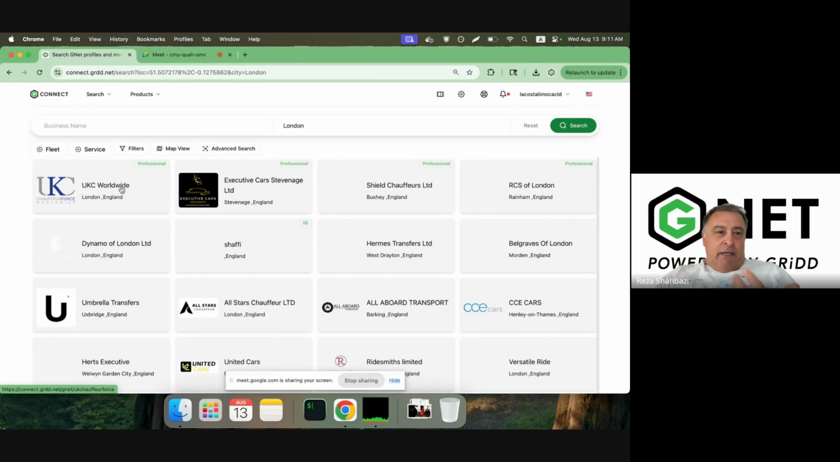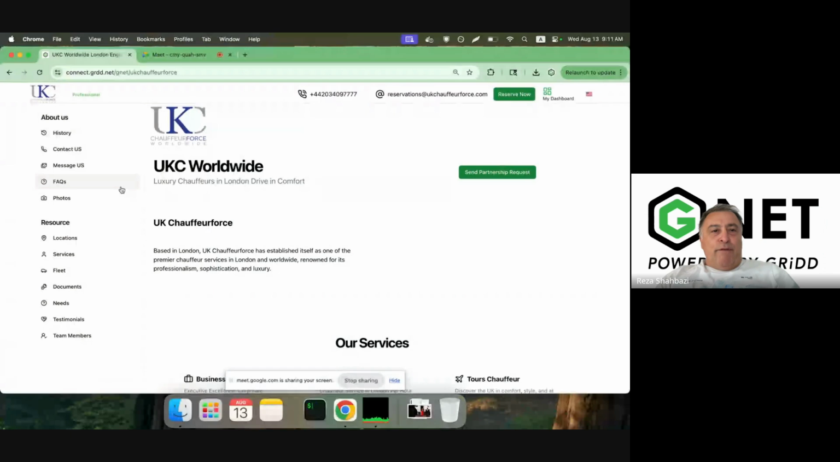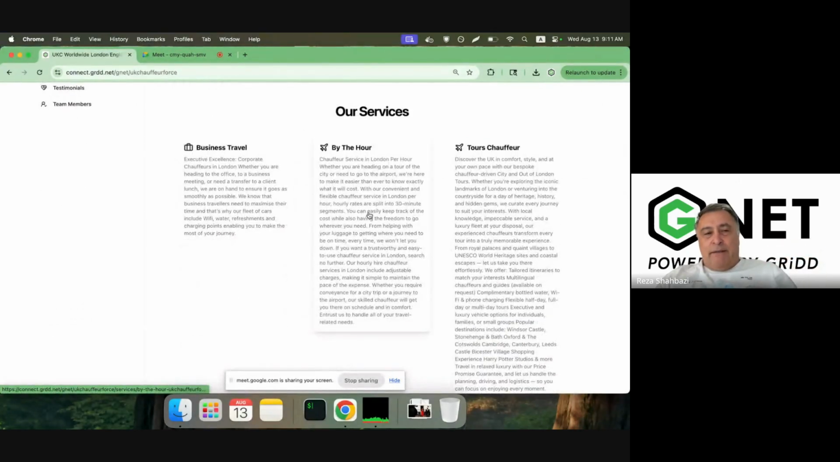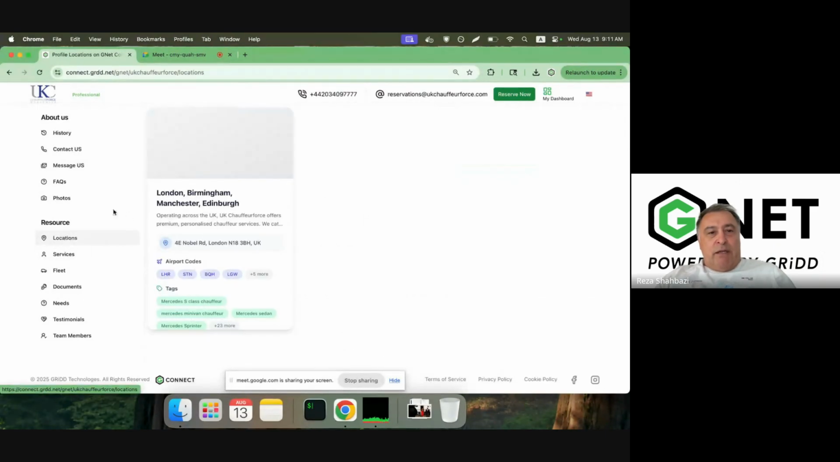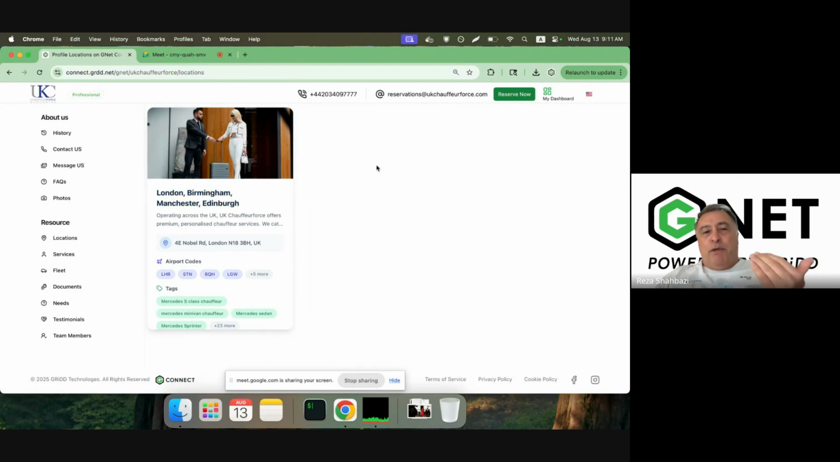And then I'm going to click the first one, for example. Here is the profile of that partner. I can read what they do and what kind of service they provide. That's good. I can even look at the location. It looks like they currently have one location. A partner may have multiple locations. Maybe they have a New York office or San Francisco office.